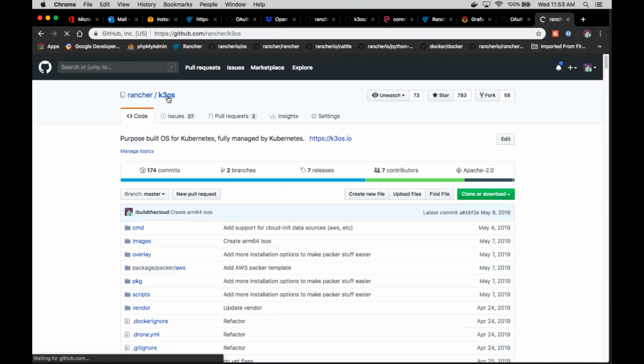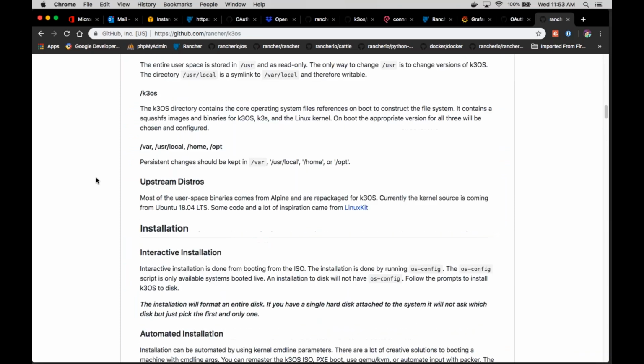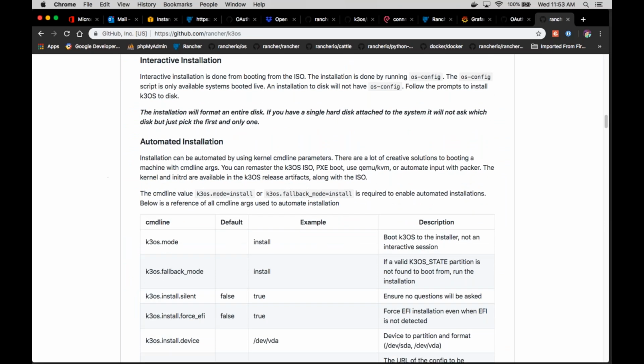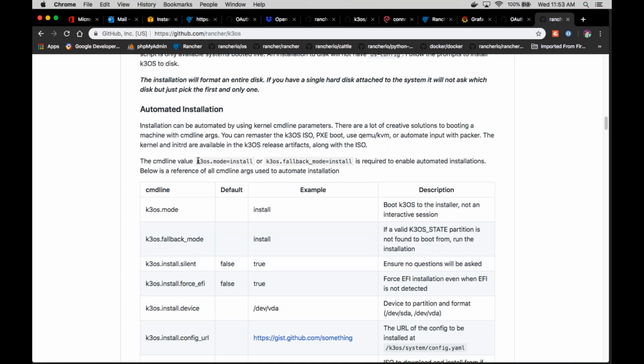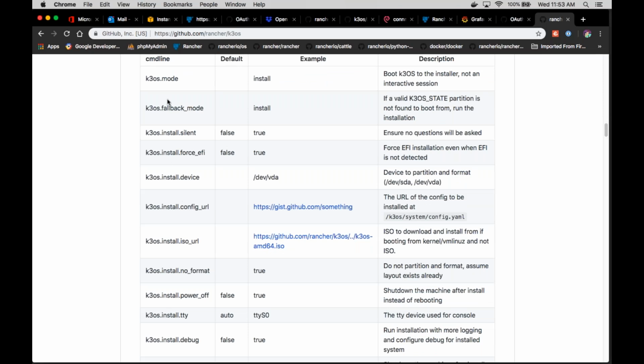Okay, so that's the guts. The last thing I want to cover is the installation. There are so many different ways to install this thing. If you want to do an automated installation, typically what you're going to be doing is setting a bunch of kernel command line parameters. This is all documented. You set those parameters, and then you can pass it the cloud config that will be installed onto disk.